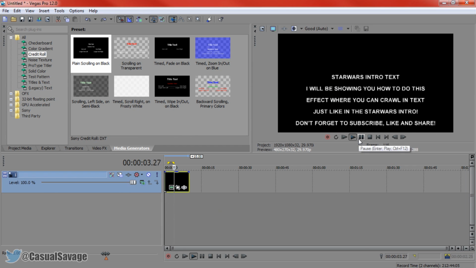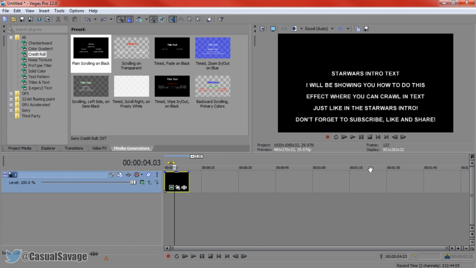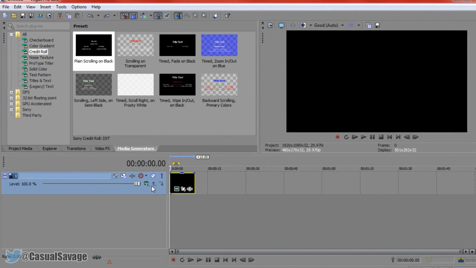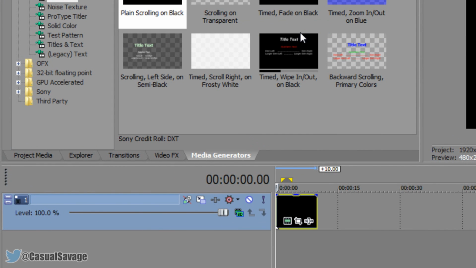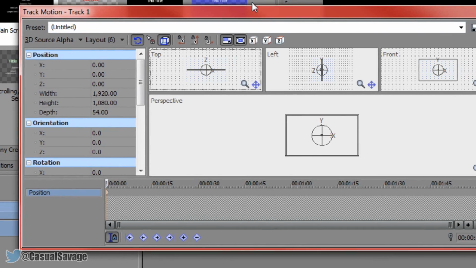You can see we've got the scrolling, but we haven't got the angle it scrolls in. So this part is where we finish off. Come to the start of the video, then come to compositing mode and change this to 3D source alpha. From there, come to track motion, and you're going to get this.